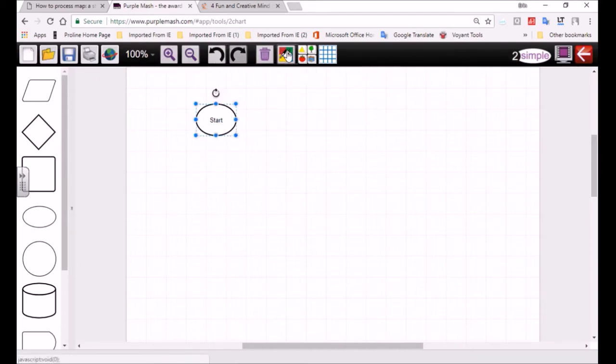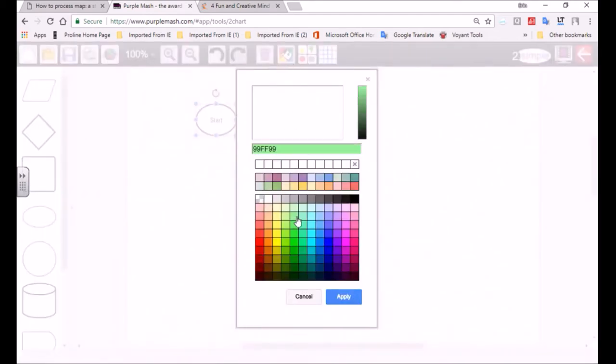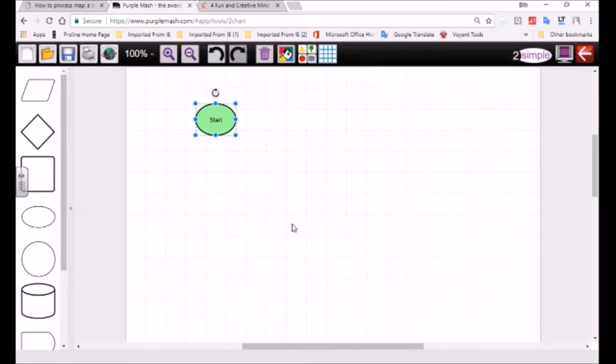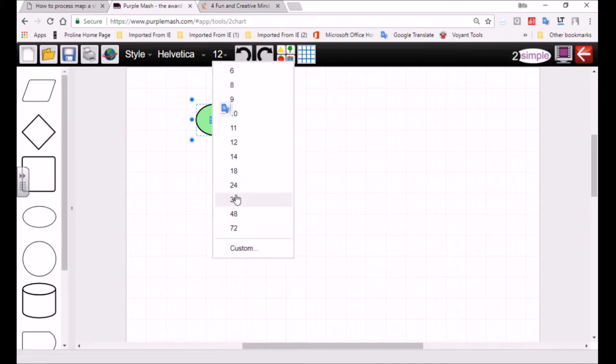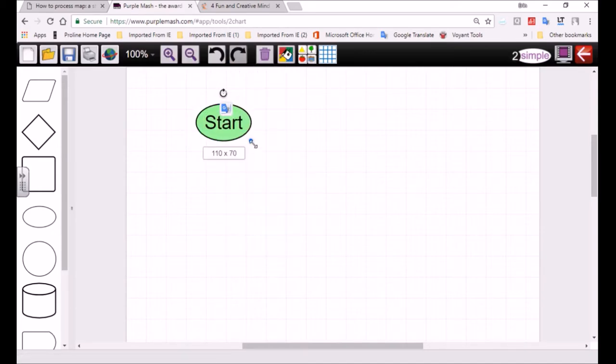We can color it in with this button over here, the paint bucket. So I'm going to choose a green. So we've got the start is in green. If I wanted to make the font bigger, double click, and I can take it up to even 36. Probably it'll look a bit better if it's a bigger font.